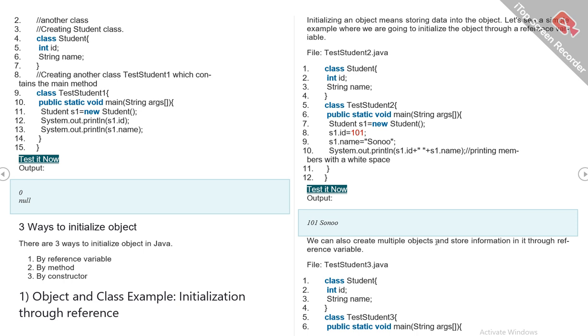Class Student, int id, String name. Class TestStudent2, public static void main(String args[]), Student s1 = new Student(). s1.id = 101, s1.name = "Sonoo", and System.out.println(s1.id + " " + s1.name), printing members with a white space. The output will be 101 Sonoo.